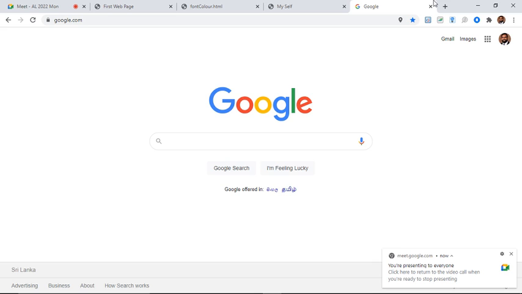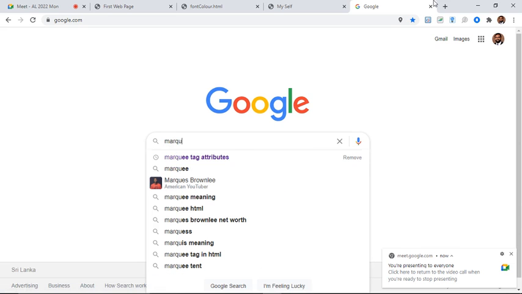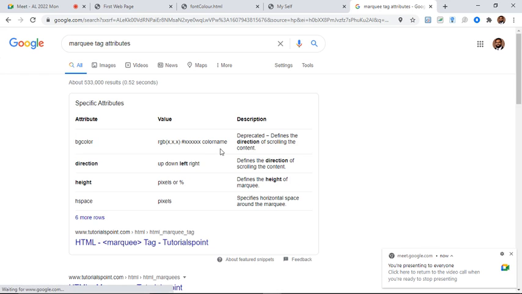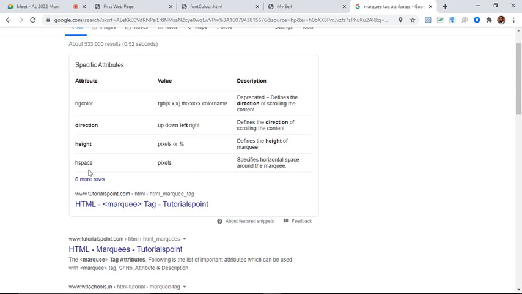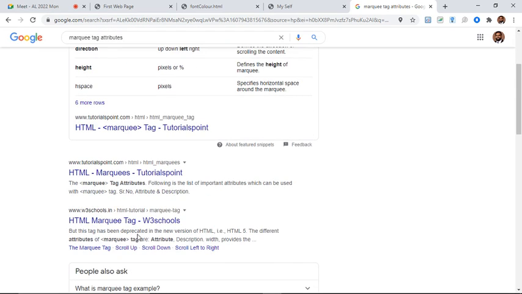W3Schools you can take. I'm using the marquee tag attributes. Marquee means a kind of text you can move here and there. Marquee has direction, bgcolor, height, hspace, like that. Many things are there. So I'm going to use the marquee from W3Schools.